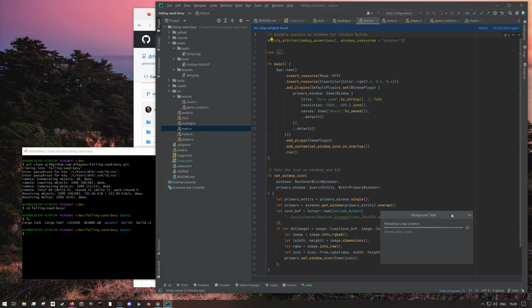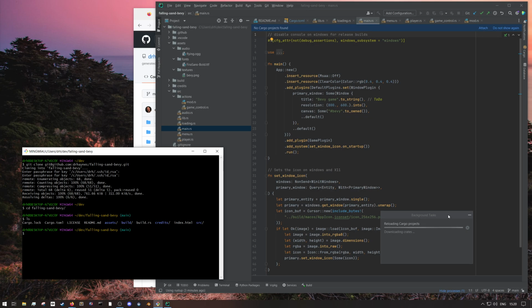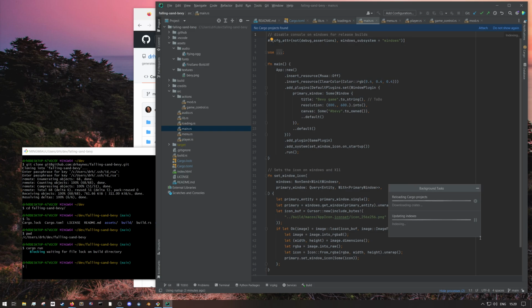Okay, so cargo is still downloading the crates in the background. While that's doing that, we can still do a cargo run ourselves to check we're actually in the right place. We are, so we can do cargo run. Yeah, of course it's blocking because CLion is doing it at the same time. So hopefully it won't take too much longer. Downloading crates, updating indexes.